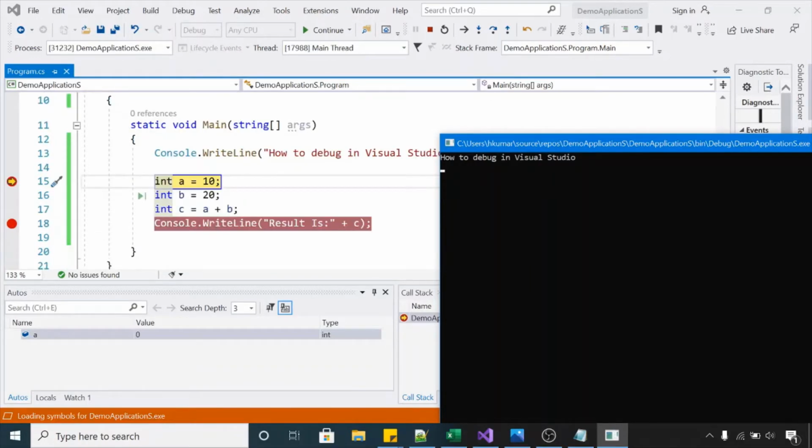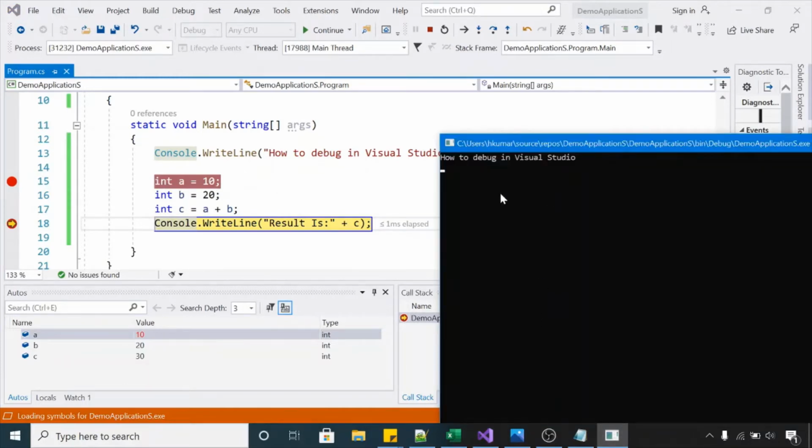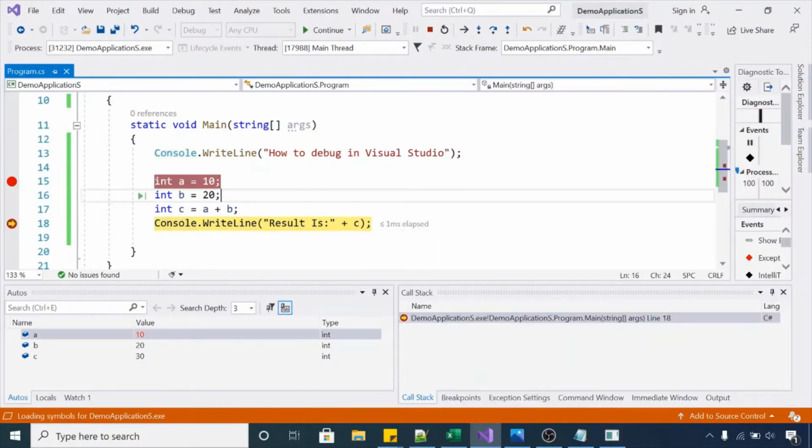If you press F5 again, it will stop at line number 18. Let me press F5 again. Have a look, it executed line number 16 and 17 without any interruption, and it stopped at line number 18 because we are having a breakpoint here. If you just press F5 in your program, it will continue executing until it gets a breakpoint. In our application we are having breakpoints at line number 15 and 18, so it stopped at line number 15 and 18. Let me press F5 again.